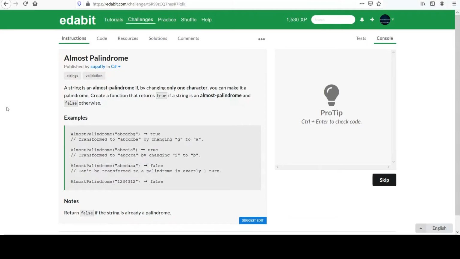Good day, welcome to your next coding challenge entitled Almost Palindrome. A string is an almost palindrome if, by changing only one character, you can make it a palindrome. Create a function that returns true if a string is an almost palindrome and false otherwise. The notes are that you should return false if the string is already a palindrome. So that's good to consider. They want exactly off by one character.